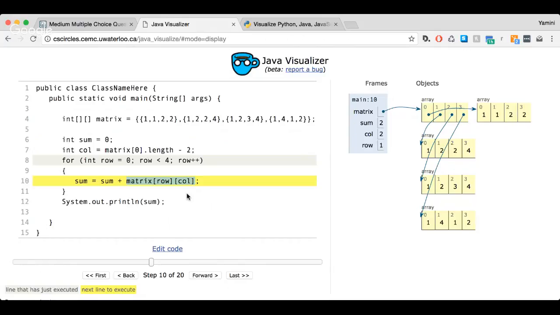So let's see. It would be row 1, column 2. So that would be 5, because it'd be 3 plus 2. Well, hold on, it's a little tricky. So row 1, column 2 gives you 2, right? And then we had sum equaling 2 earlier, so we're actually adding 2 plus 2.